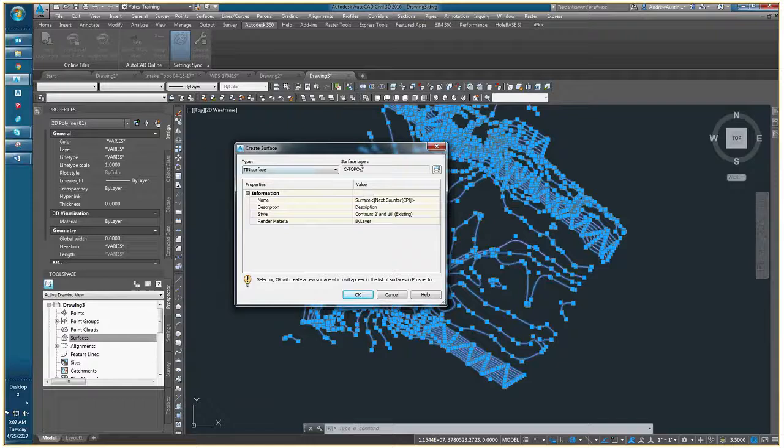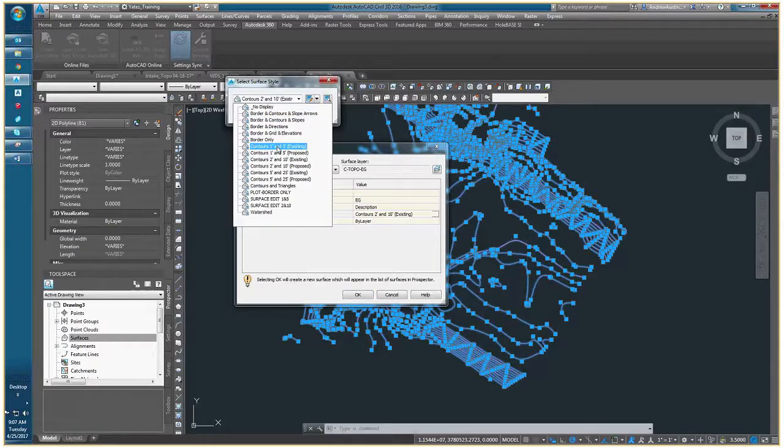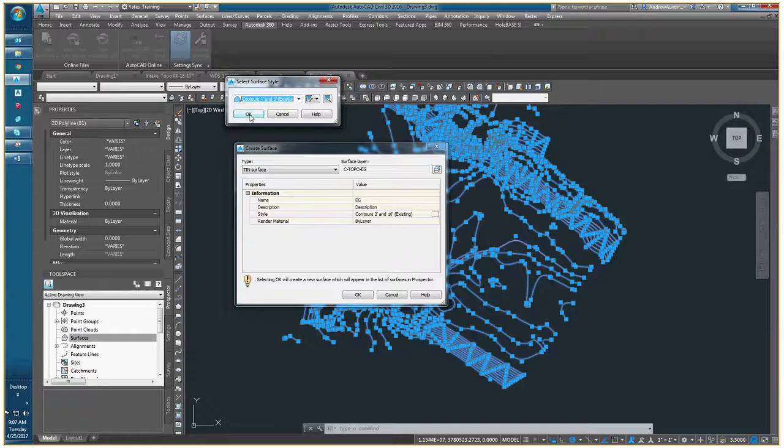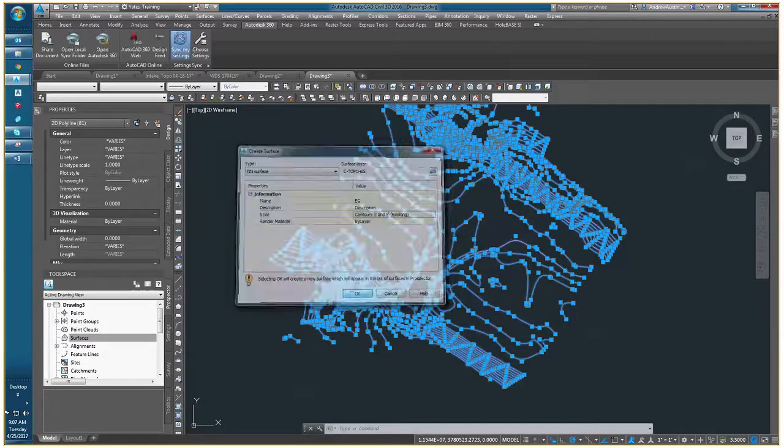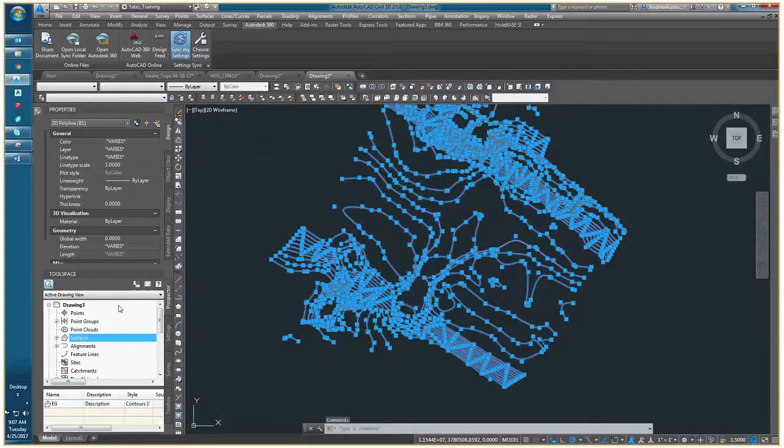Again, since we're using our template, this is going to show up on its own unique layer here. It's important that we give everything a proper name. So all caps in this case, EG. And we'll change the style of this eventual surface to 1 foot and 5 foot existing, and hit OK, and then OK again. Now we'll expand surfaces under our prospector, and then expand the definition for EG.